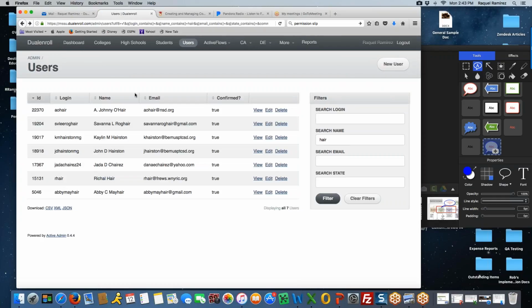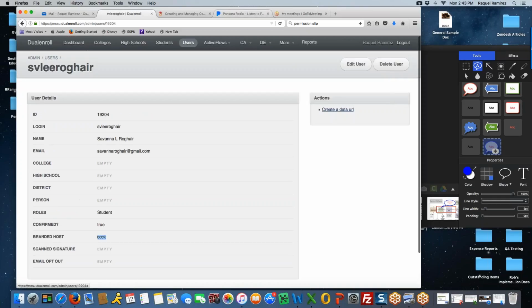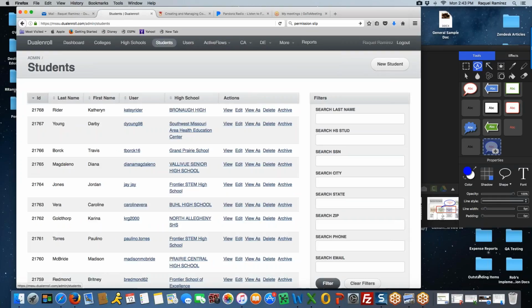If I look at another user, let's see, Savannah, let's look at you, view. That's her email address. She is a student, and she is linked to CCCK, Central Christian College of Kansas, right? So you can always search for people under users, and that will show you every user, a college user, a high school user, a student user. The students tab is just really nice if we're just looking for students, period. Okay.